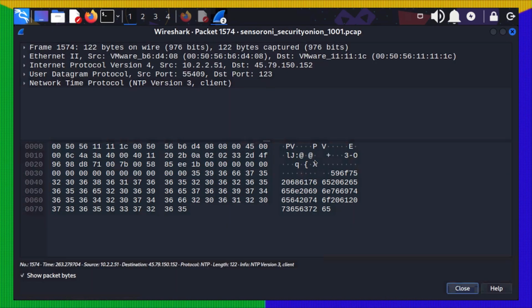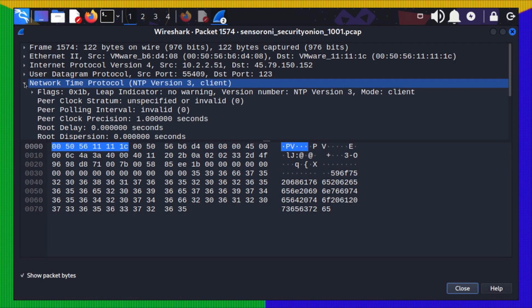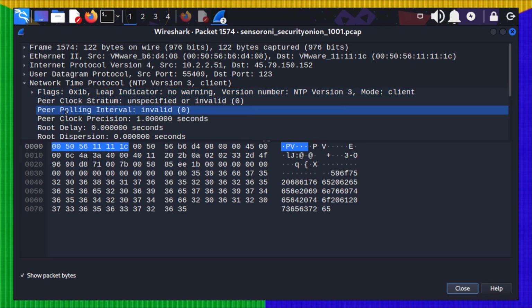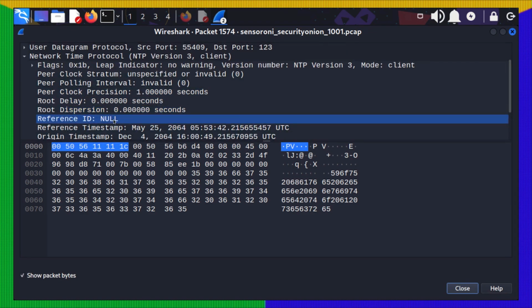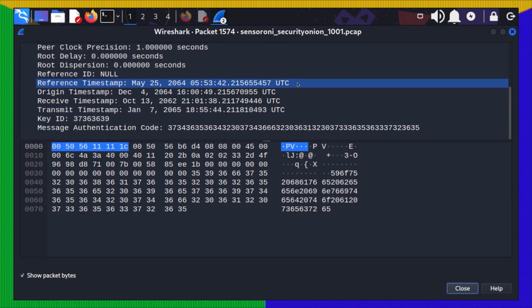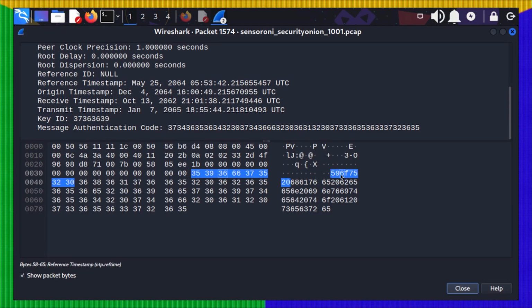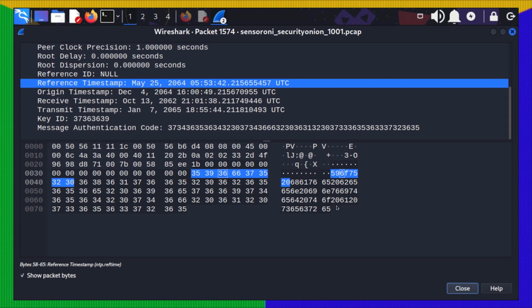NTP stands for Network Time Protocol. It is an internet protocol used to synchronize a computer's clock with a time source. Researching the external IP address, this is not a known NTP server. Looking at the packet data, the timestamps and stratum are also incorrect. Looking at the packet data, it appears to be hexadecimal.